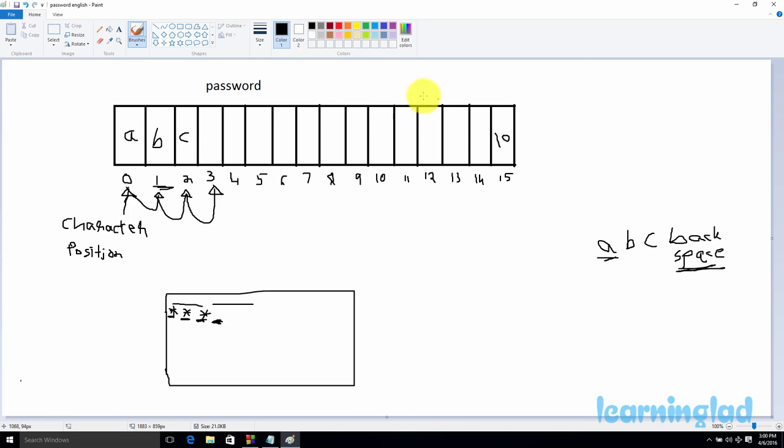Now here in this password array, our character position variable is pointing to this position. Since the user wants to go back to the previous position, we need to bring this character position back to the previous position. We can do that by decrementing the value of this character position by 1. So we can make the character position variable point to this location, and after coming to this position the user wants to change the value here.